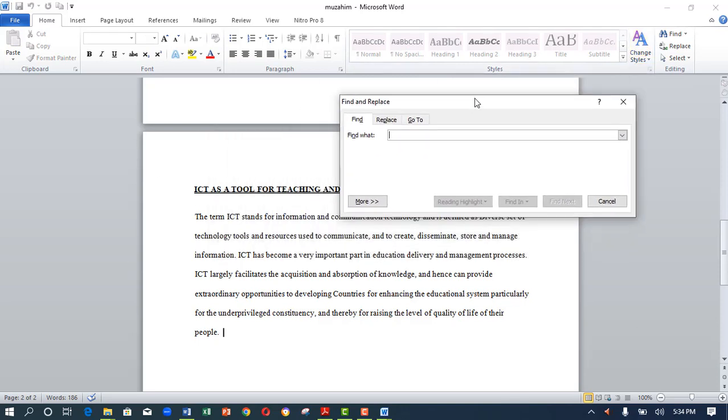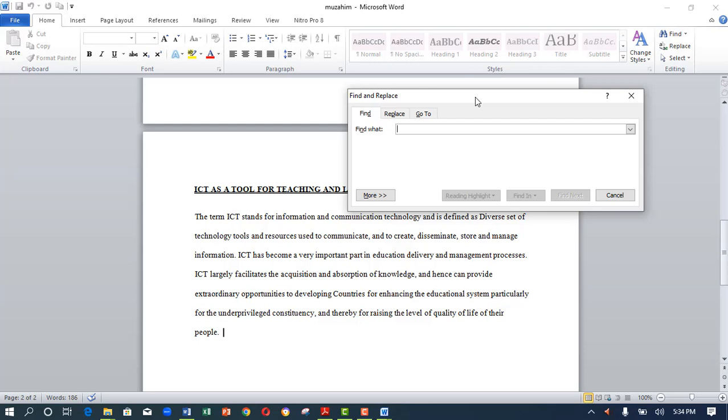Remember, they have told us to italicize and bold the word ICT in the entire document. So if they ask us what we want to italicize, you just type there ICT, like that. Then you click here on Find in, where do you want to find that word. You say main document. That means they are going to look in the main document.